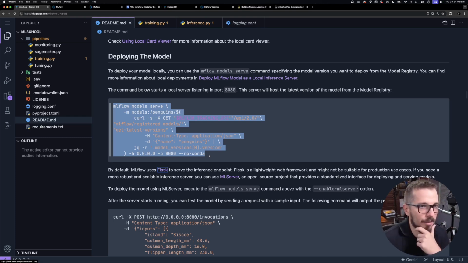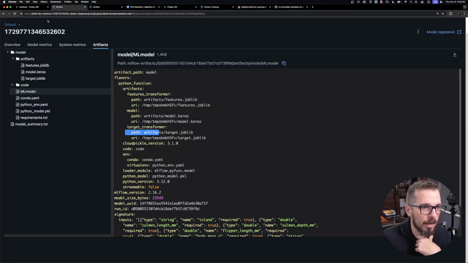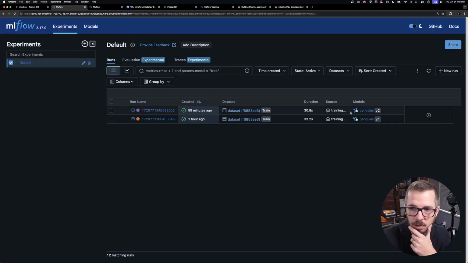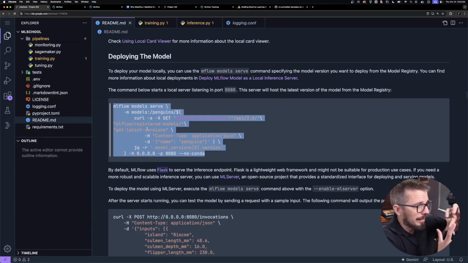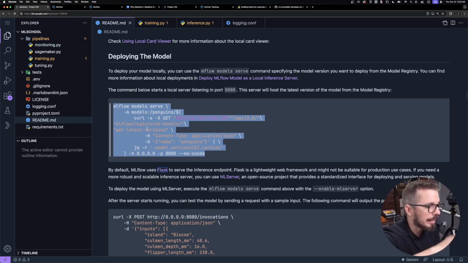So let's try to break that down. I'm going to go to the model registry here, and I'm going to look at default here, and you can see that the latest version is version 2. So I want to serve version 2 of my model on my computer. I want to run a local inference server with version 2. So how do I do that? Well, this command here basically has two main components. The outer component is running the inference server. The inner component is connecting to MLflow and asking for the latest model version. That is this curl here.